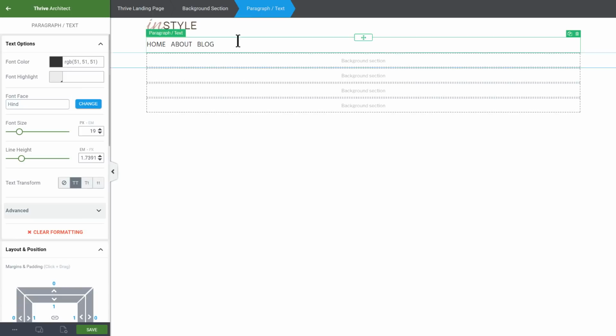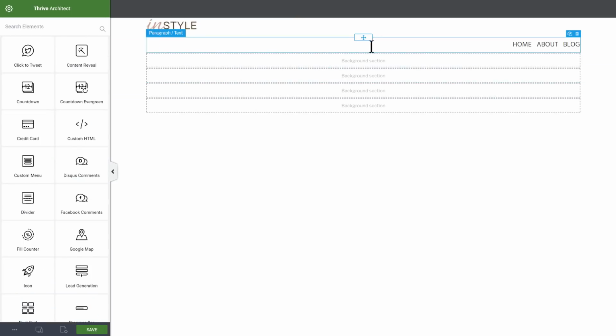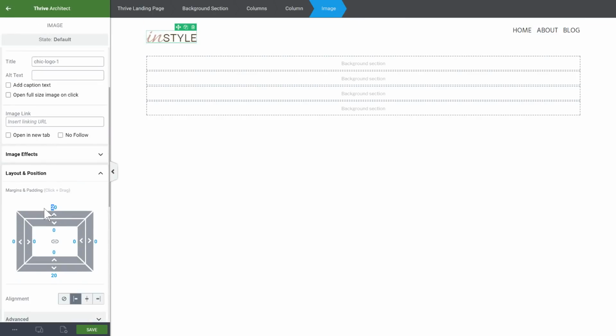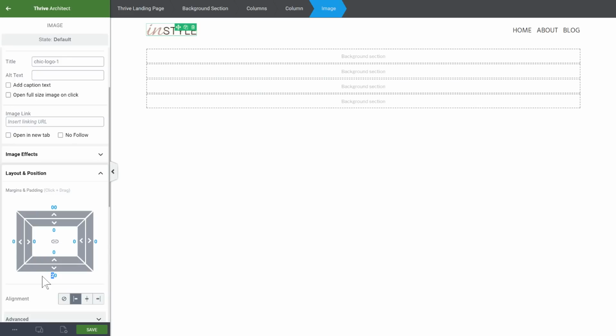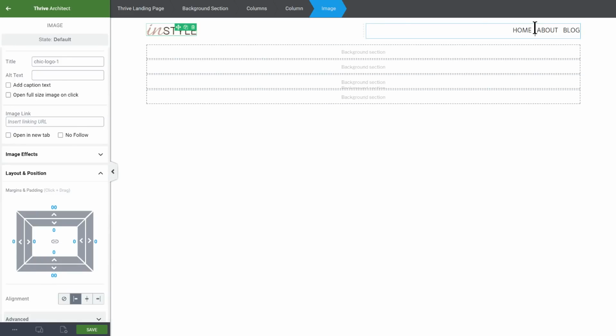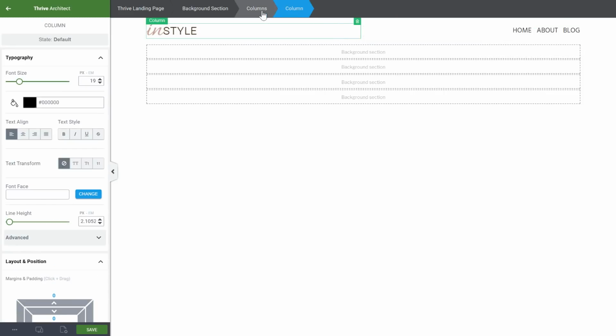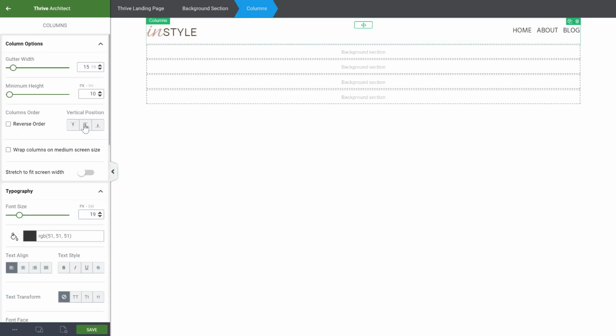Then I will, let's go in line here and right align it. Now what I'll actually do is I will drag this next to the image. So we have columns right here. Then I will remove the margins from here. I'll make sure that there's no margins here either. Because then what I want to do is on the columns that I'll select through the breadcrumbs, I want it to be vertically aligned so that these are nicely on the same line.